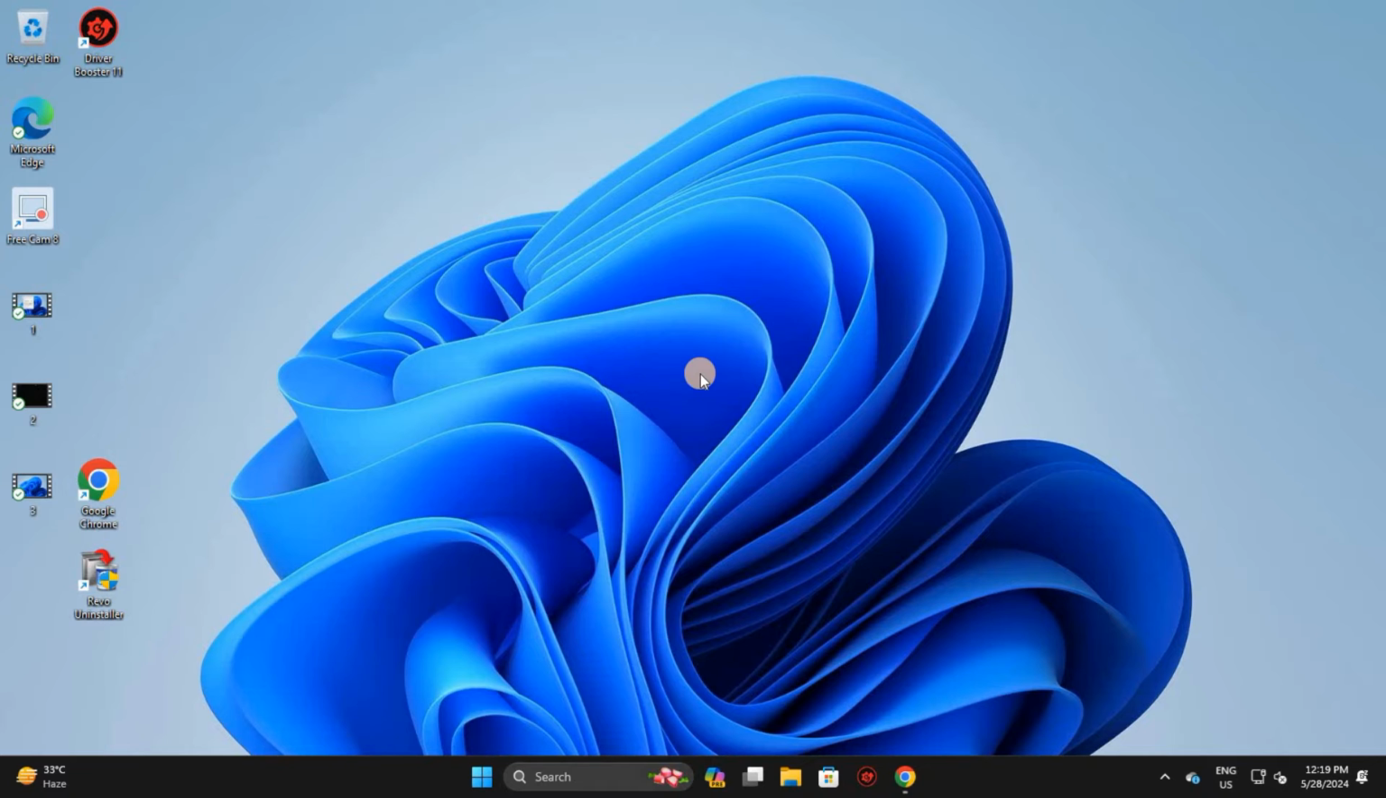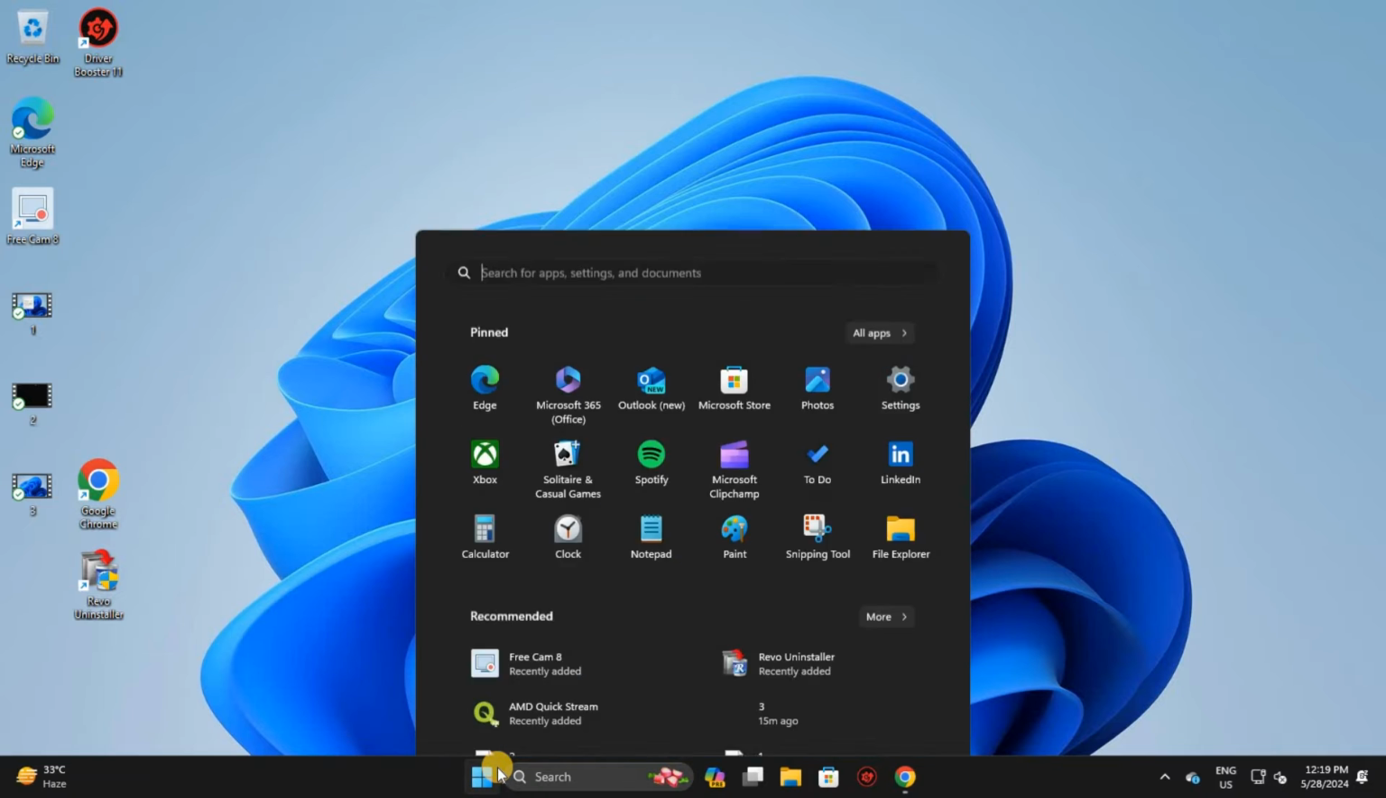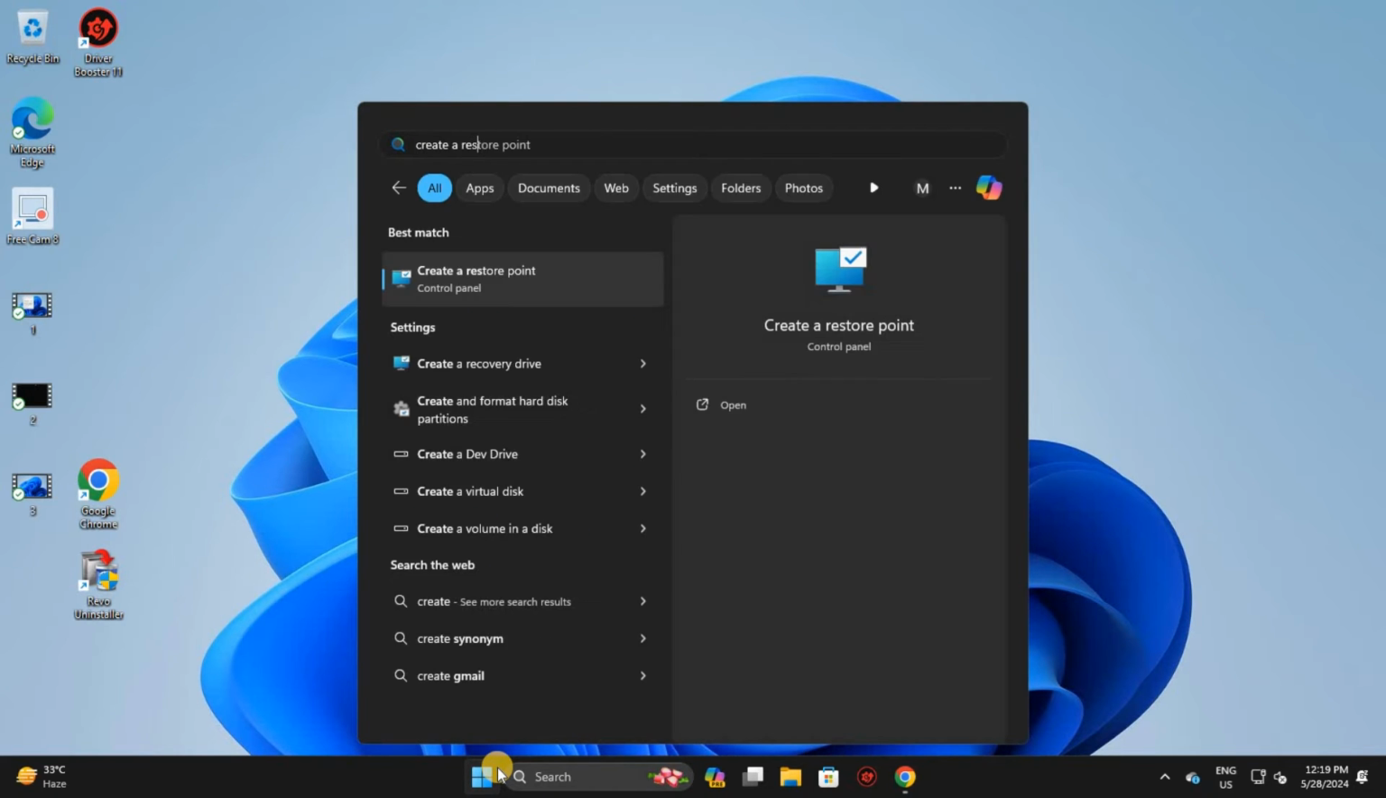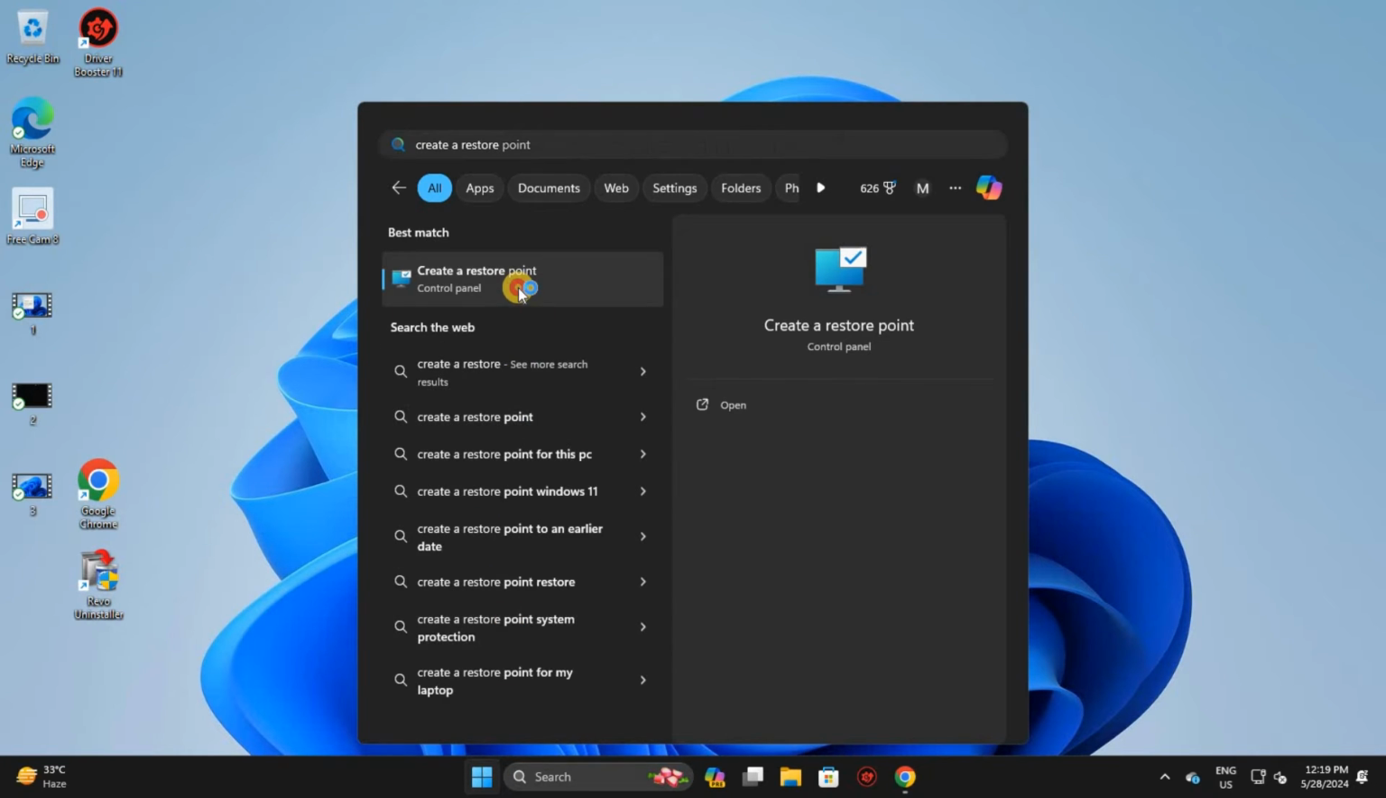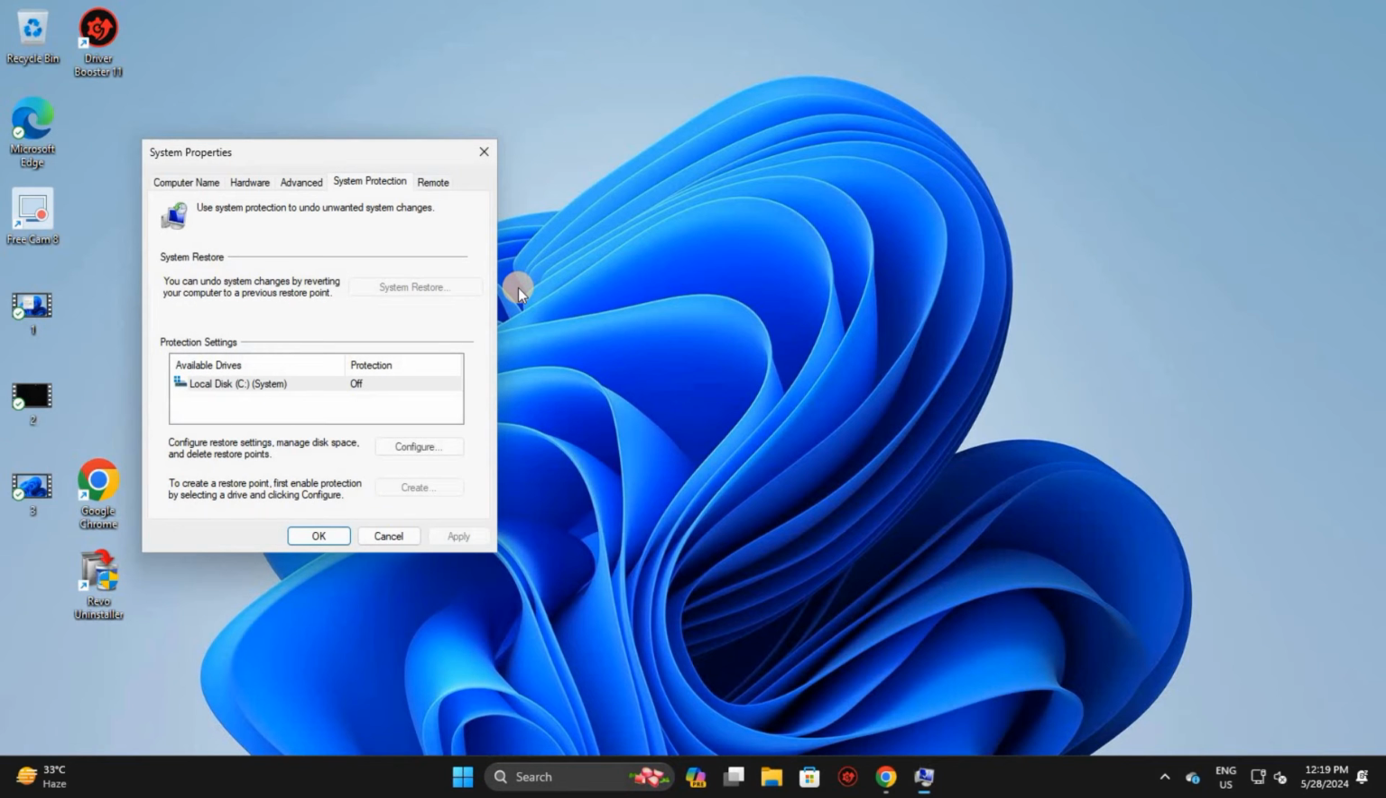If the system restore point configurations are set right, Windows 11 will automatically create restore points for you to return to. Here's how to make sure that Windows is taking care of your PC's time capsule for you. Press Start, type CreateRestorePoint, and choose the first option that appears. This will open up the System Properties window.